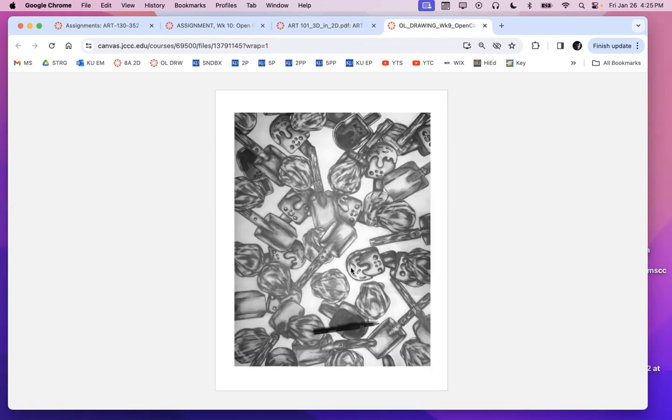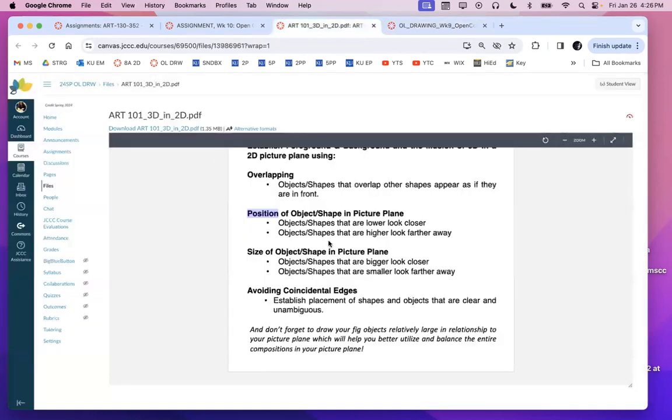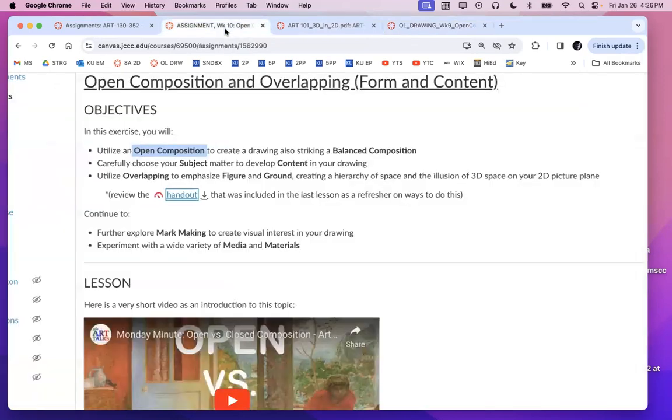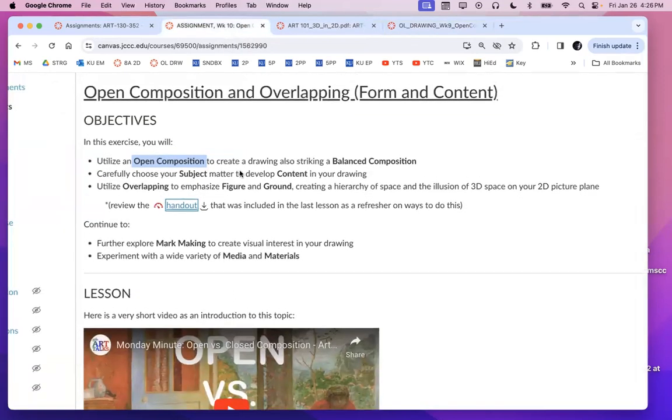You're not drawing from a frontal view, which would indicate perspective. These are imaginary floating compositions, so it's a little bit of a different view. It's going to look kind of flat, but you're also going to include overlapping, and you're going to avoid coincidental edges, and you're going to use cropping to create that sense of space in this drawing. So that is what an open composition is.